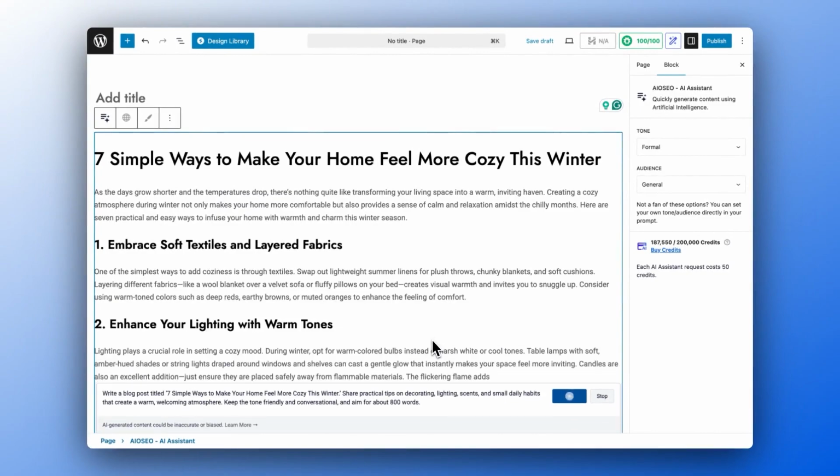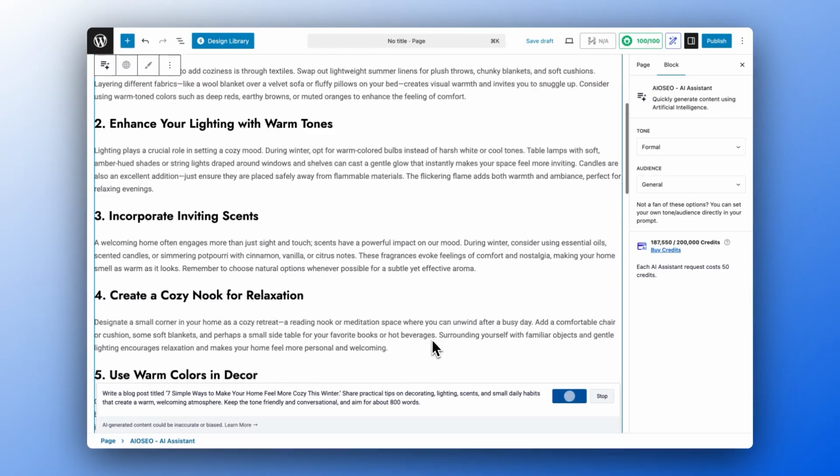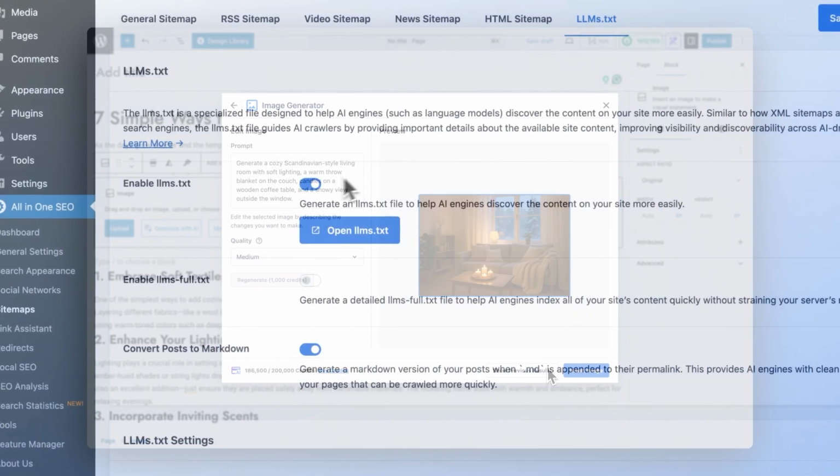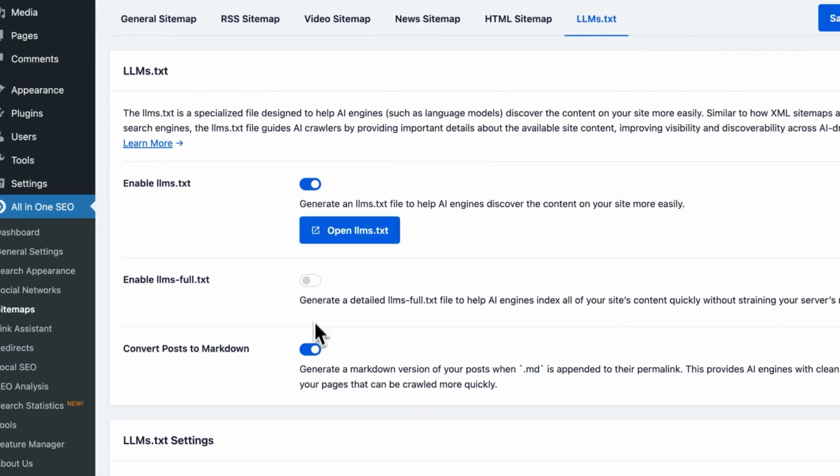So with All In One SEO 4.8.8, you now have AI helping you generate content, create images, and even make your site easier for AI to understand. You can update today to start using these powerful new features.